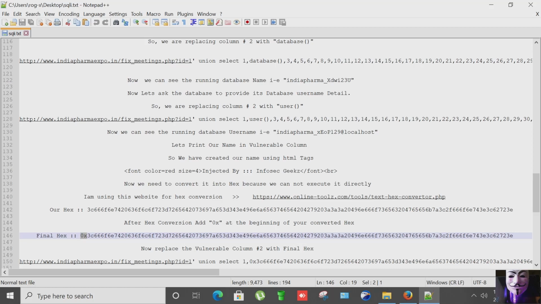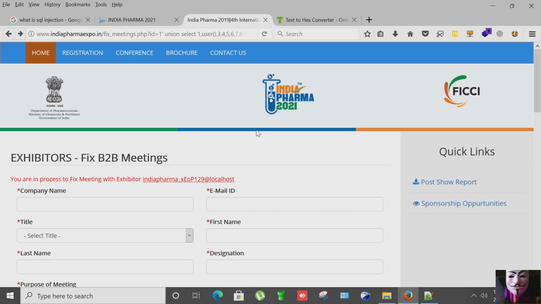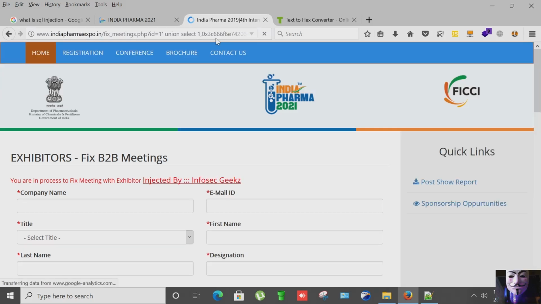Like this, 0x. This is our conversion output from that website and I added 0x at the beginning of this hex. I'm going to copy it, and now I'm going to paste it here. Control V. Yes, now you can see our name is printed on this page, right, in the vulnerable column.